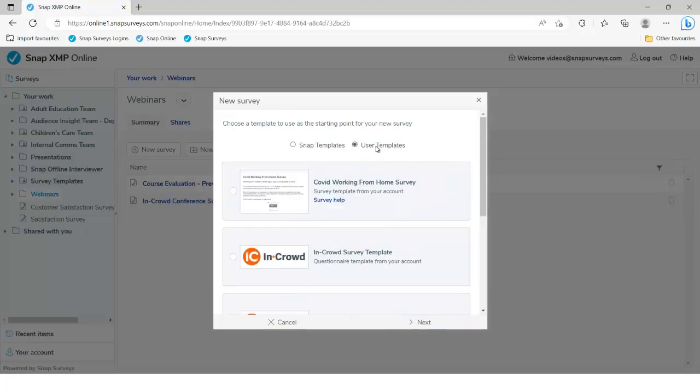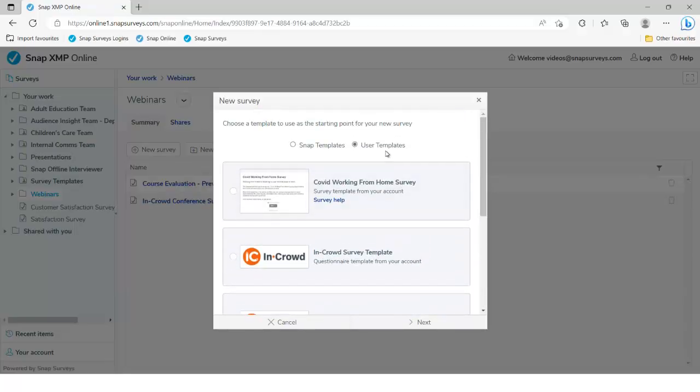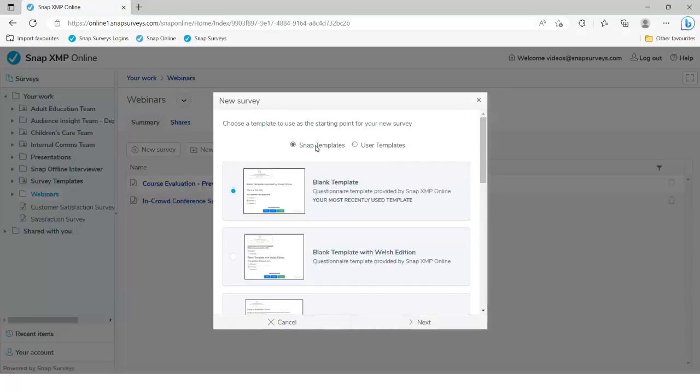The idea being that it would pull in your company logos, maybe bringing in your branding, your fonts, colours, etc., as well as perhaps some predefined questions or other content, such as privacy statements, etc. So yeah, you can certainly create your own templates, or you can make use of the ones that we provide.